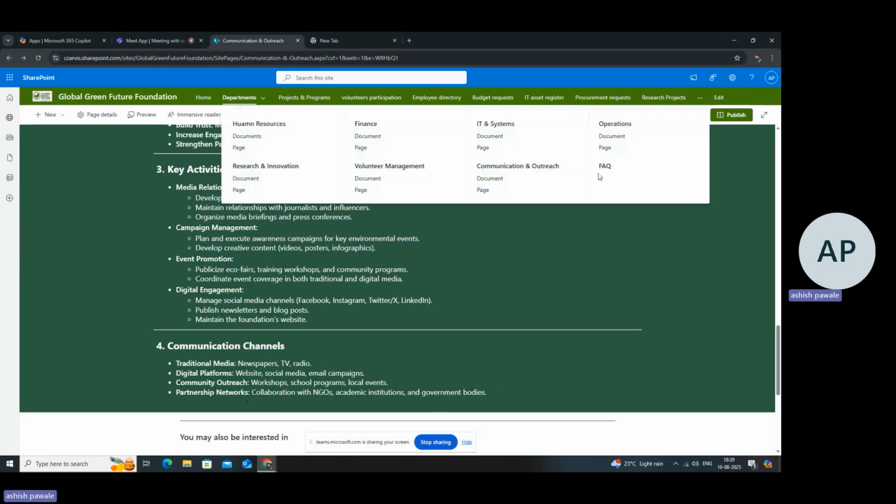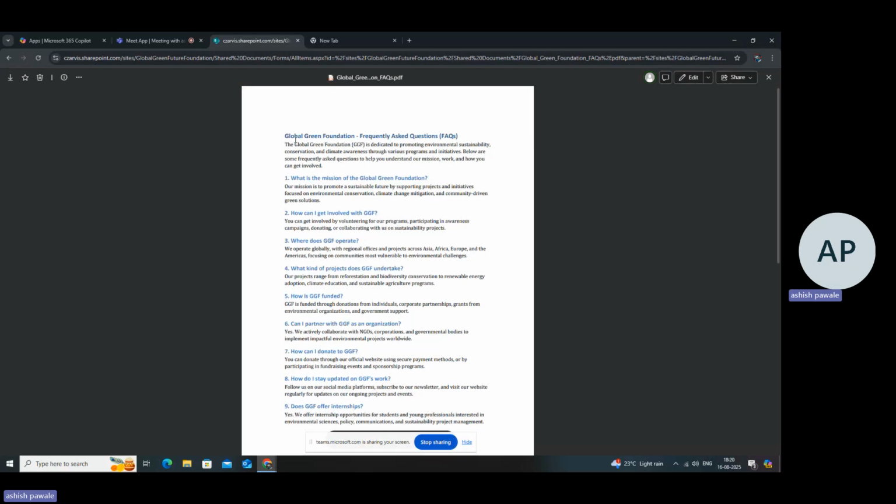And lastly, I have added a frequently asked questions document for the Global Green Foundation. I created frequently asked questions like: what is the mission of the Global Green Foundation? How can I get involved with this foundation? Where does the foundation operate? What kind of projects does the foundation undertake? How is the foundation funded?